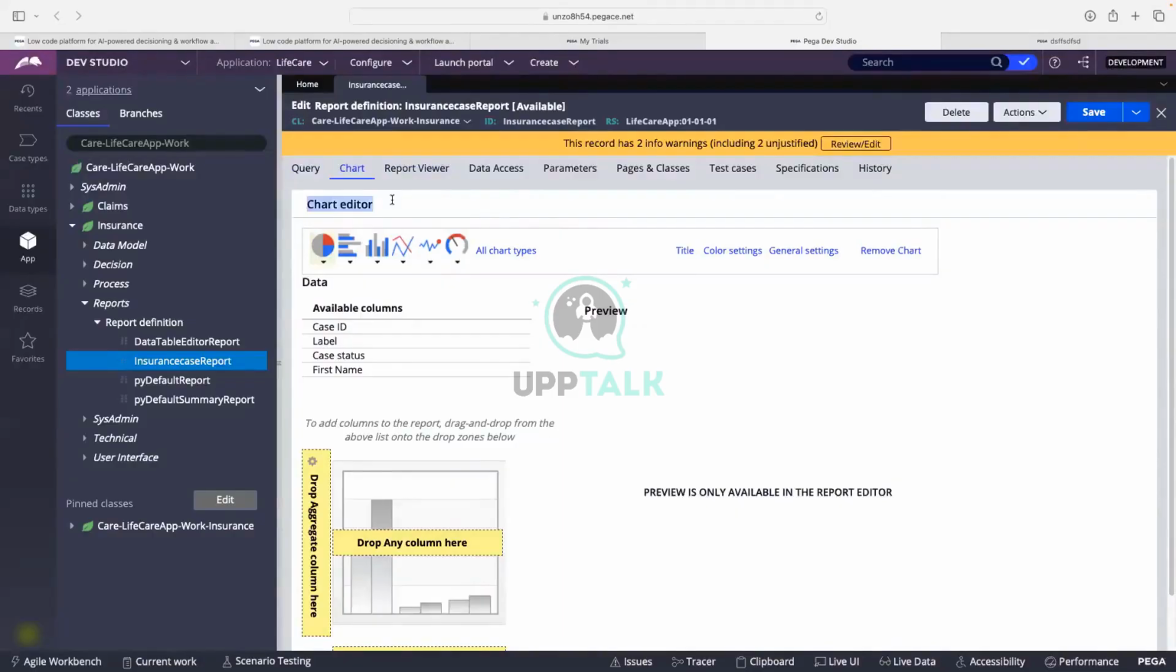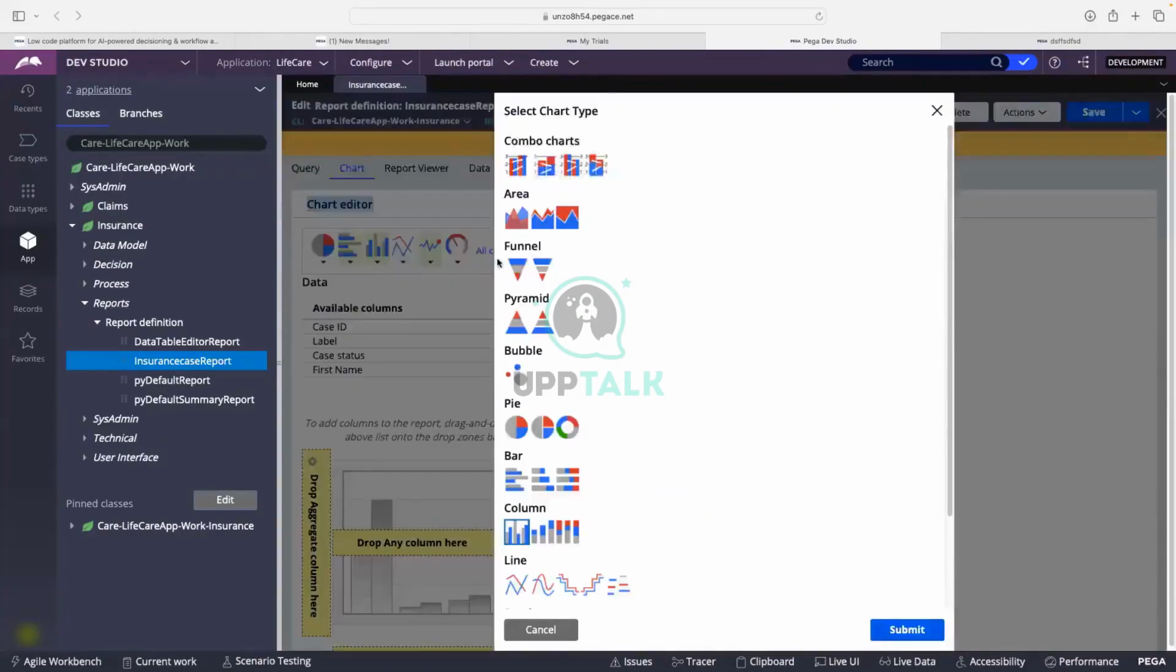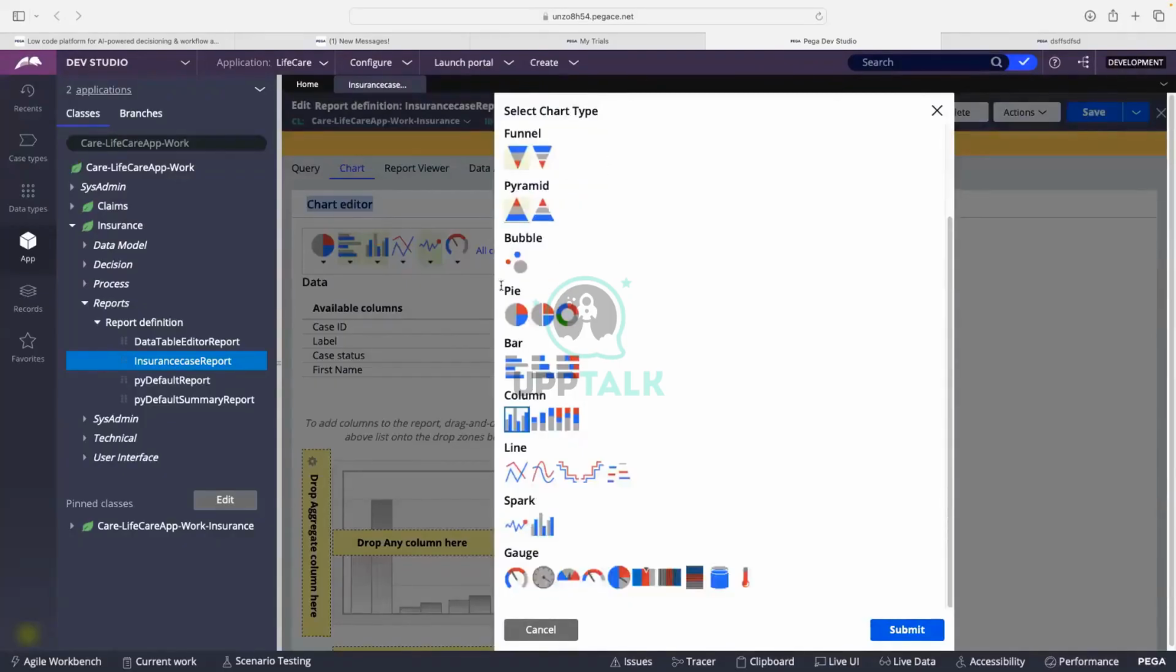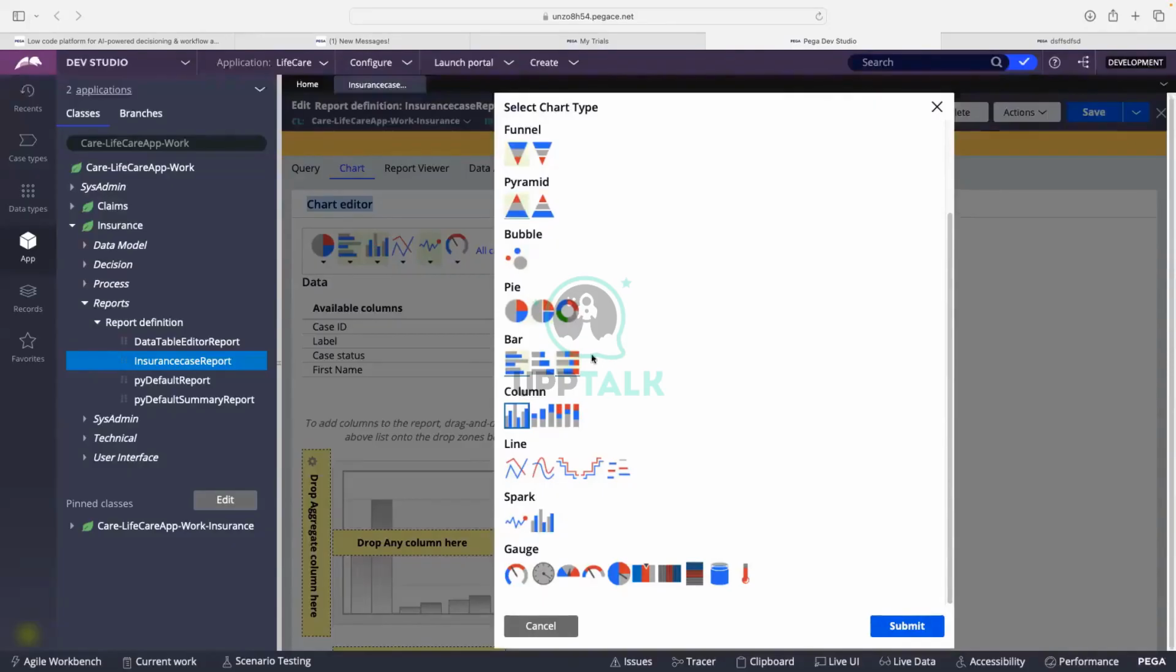First, you see chart editor is mentioned, then the list of chart types that are supported in Pega report definition. You can click on all chart types. These are the options. We have a combo chart, area, funnel is there, the pyramid, it is a kind of reverse funnel, bubble, pie chart. I think these are the most common. Pie and bar, column too. Then we have line, spark and gauge.